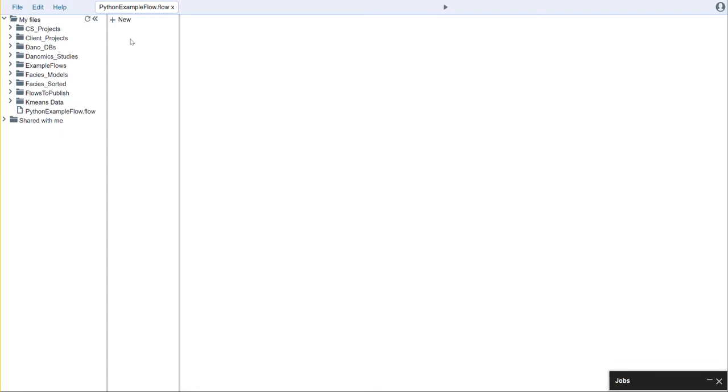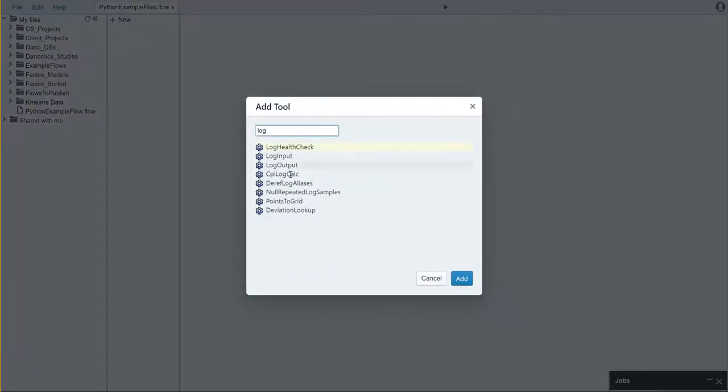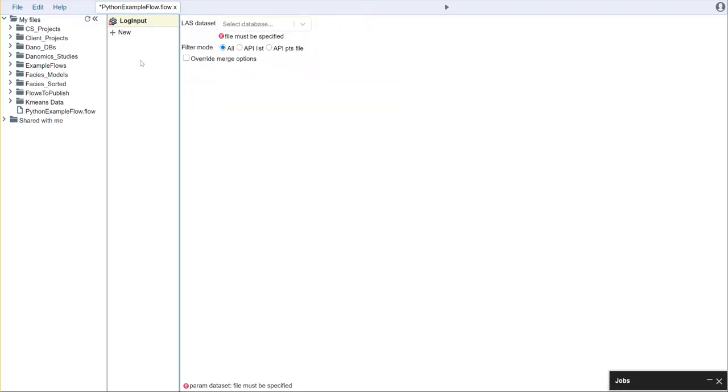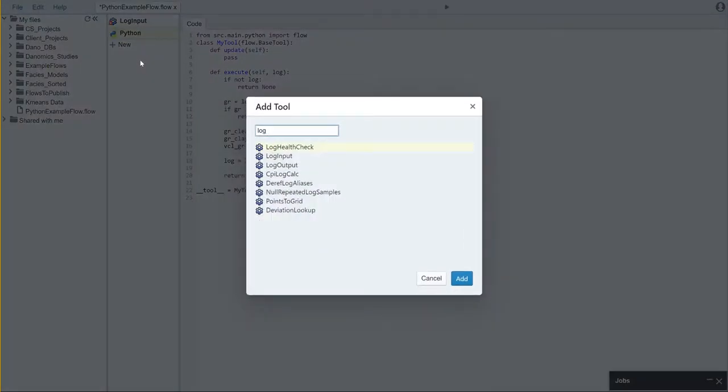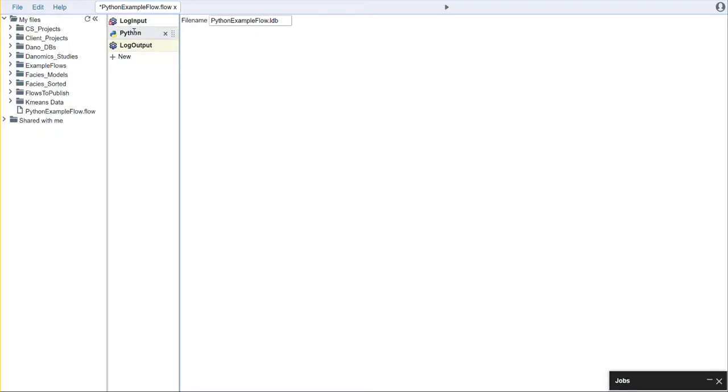If you remember correctly, flows are a way to perform batch operations, and they are built with small tool blocks. So first of all, we need to get data into our flow. We can either click New or just start typing. So I'm going to start typing and say log input. So we have our log input block. Then we're going to have a Python block. And finally, we're going to end with a log output block.